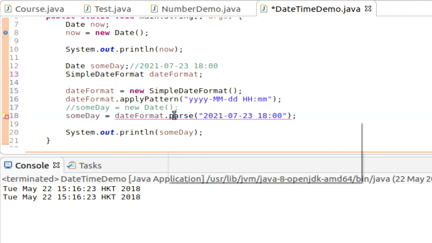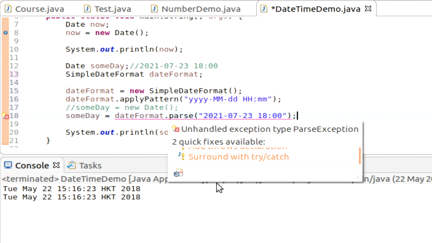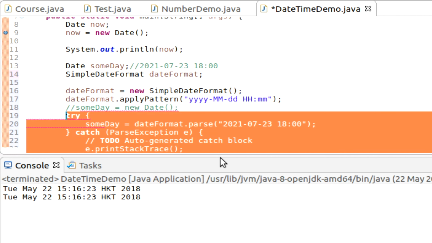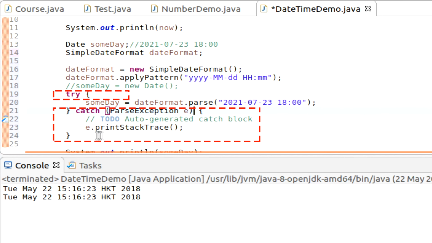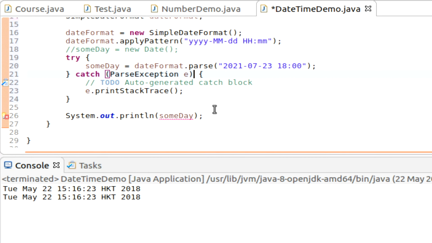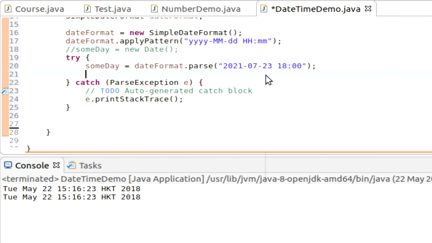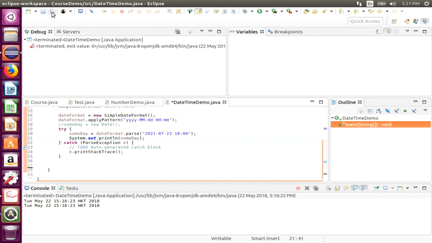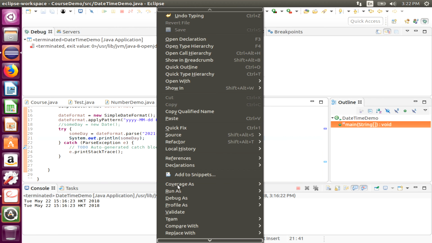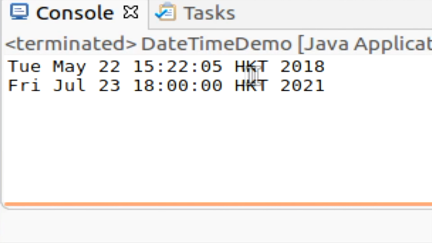But I've got an error. Here's the error message and a couple of quick fixes. Let's do surround with try catch. Click here. Here's a few lines of code generated automatically. We've just eliminated one error, but we got another error. Let's just move this line of code. Paste it here. Save the file and run the program. Well, this is the result of someday.